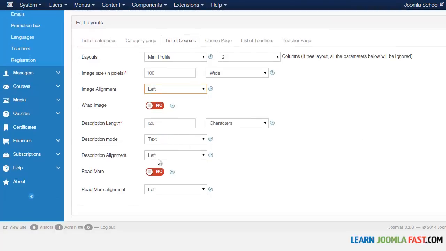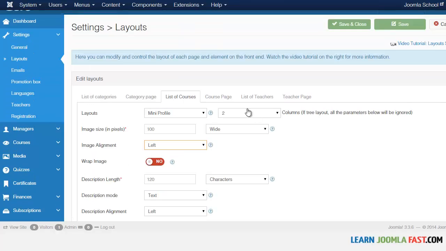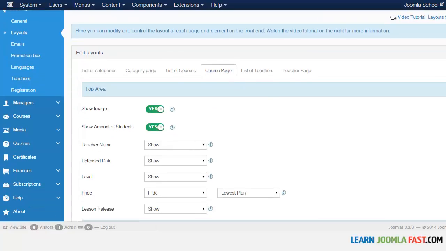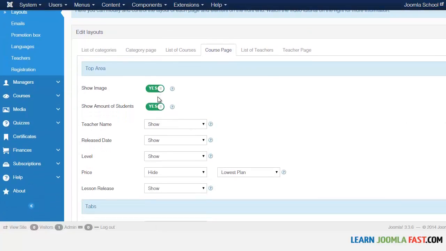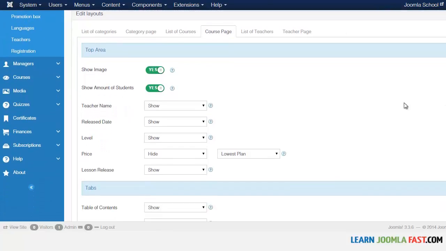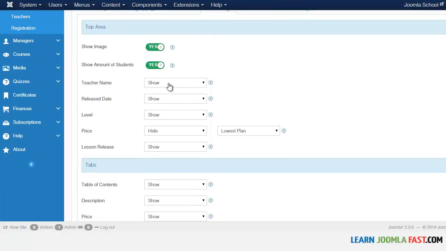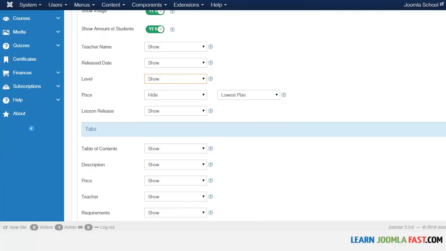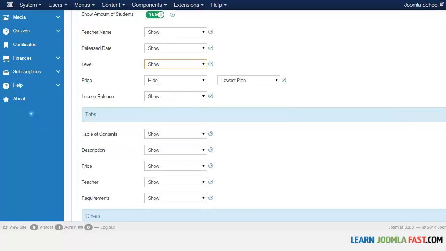And then description, you can come back here. And then for the course page, do you want to show the image? Do you want to show the amount of students? So each course is going to have a section where you can show the amount of students for that particular course. Do you want to show the teacher's name, the release date? Do you want to show the level? The level is going to let people know, is the course introductory, is it intermediate, or is it advanced? So you can choose from those. And do you want to show the pricing on the front end?